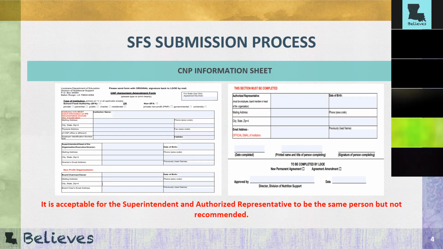However, it is recommended to enter 2 different people into this field so that in the event of a staffing change or other unforeseen circumstance, the Louisiana Department of Education Division of Nutrition Support still has valid contact information for your SFA. This information is used to create your Child Nutrition Program permanent agreement. After all required paperwork, including the permanent agreement, has been completed accurately and submitted to the state agency, a user account for the CNP website will be created for the superintendent and authorized representative. At that time, an email will be sent to them with their login information.